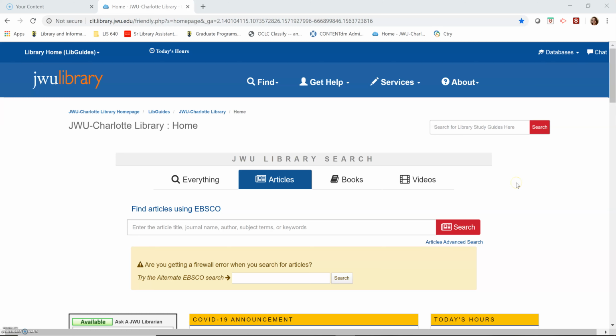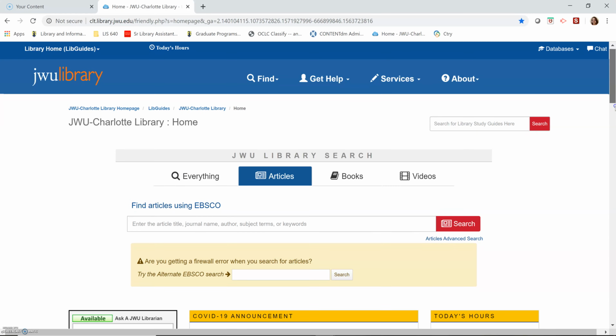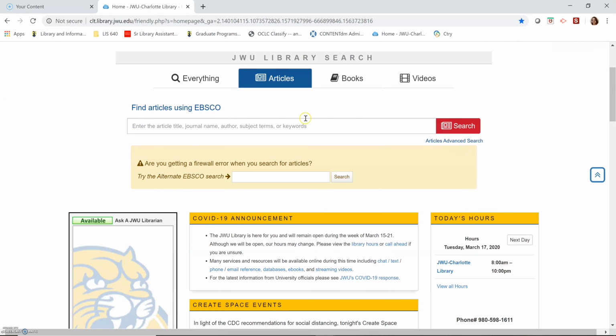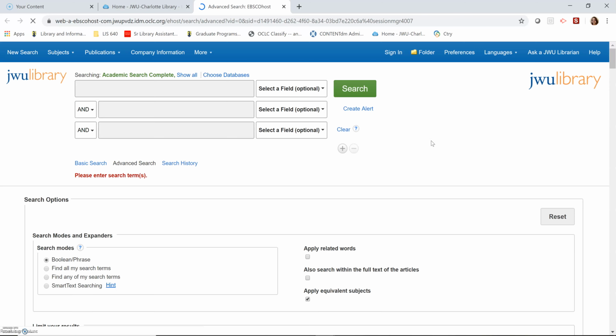Hi there. So there are several ways to access the advanced search features in the databases. However, what we're going to do is access it from the home page. Make sure that the Articles tab is selected and click Articles Advanced Search. And this is the screen that should come up.